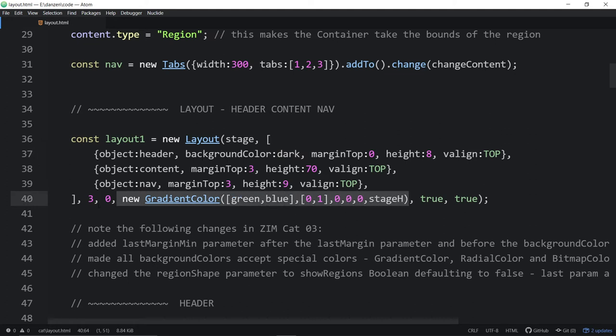And there we go. One thing changed in here. We've adjusted the parameters. So that's a break. If you look in the updates, we've got a break here. This is a new parameter called last margin min, or last min margin. I can't remember which way. So this used to be the last margin. Each of these gets a margin: margin top, margin top, margin top. And this is the last margin, because you'll see that we're missing one. We've got three regions, we've really got four margins, okay?